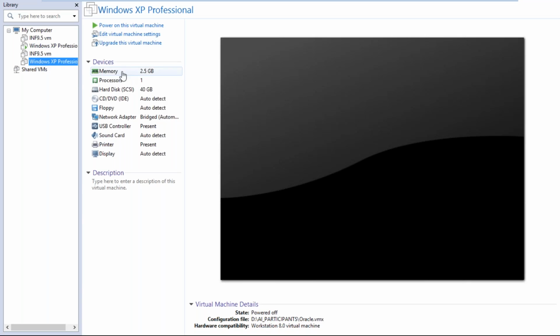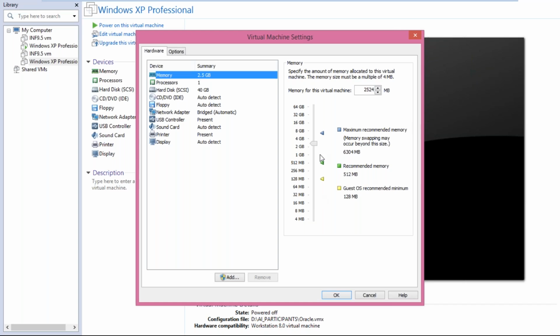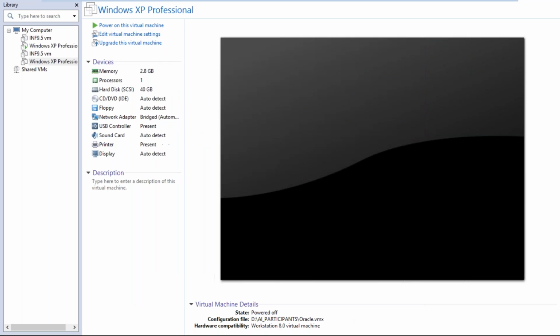See, pressed here. You can see memory, right? 2.5 GB I'm assigning. That means if you have 8 GB or 4 GB, you can assign 2.5 GB here. It may be around 3 GB also, depending upon your compatibility. Here, you can see on the screen, right? You can vary. You can assign 8 GB or 4 GB or 3 GB. You can assign anything. So in this way it works.